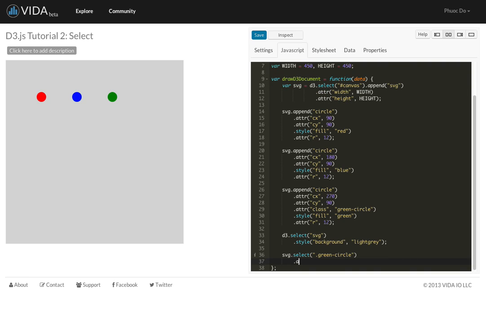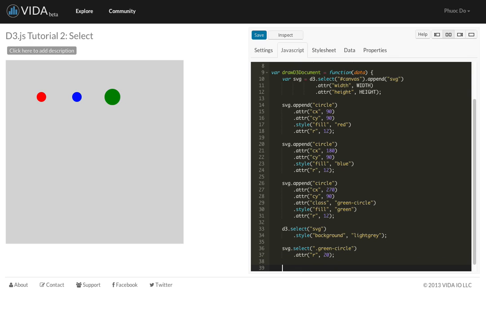in JavaScript. And I'm going to change the radius of the green circle to be bigger than the other one. In this case, I'm going to increase it to 20. And then when I select refresh, we can see the green circle is now bigger.